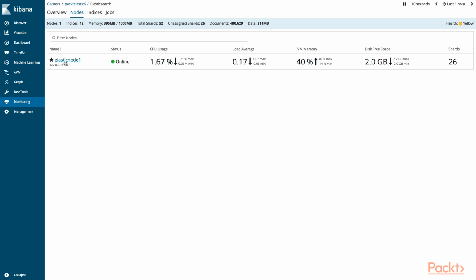I have one node, so therefore it pretty much has to be a master node if I want to put any data into it. But we can see the number of shards on this server, disk space, and whether it's trending up or trending down. These are great overview metrics to look at. Status green in this one.